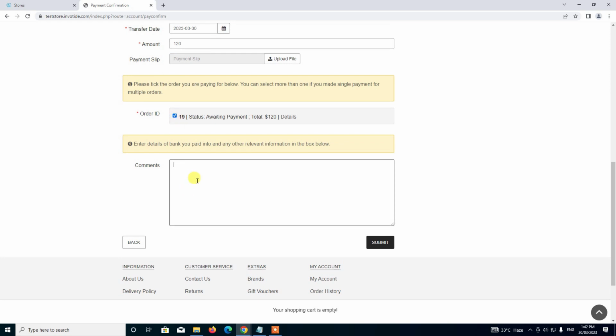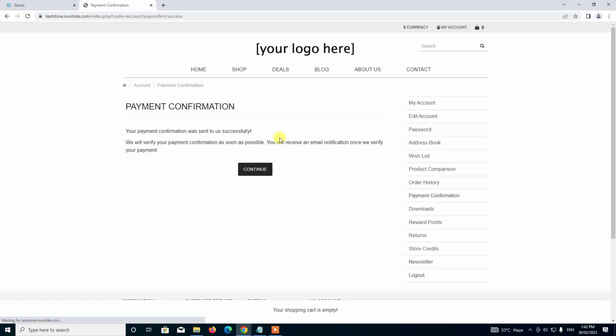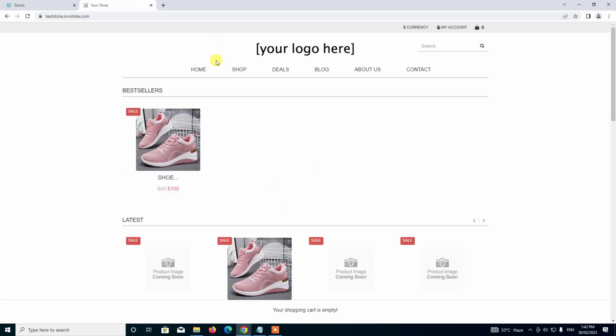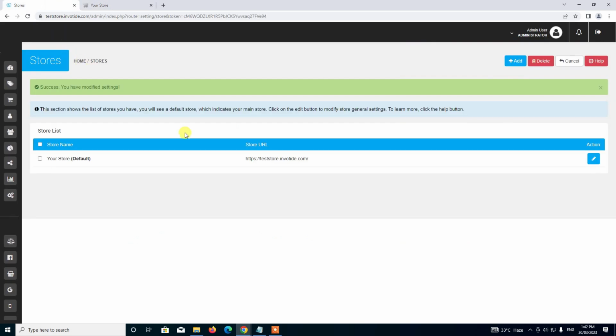So we now add a comment here. Paid into Southern Bank, paid amount into your Southern Bank account. So after filling the comment, we click on the submit button. All right. So it says that the payment confirmation will be verified and the order will be processed. So we click on the continue button. So after we have filled that, let's go back to the admin panel.